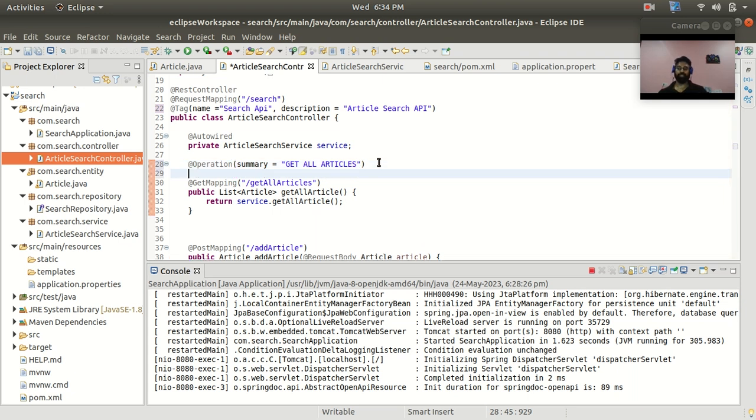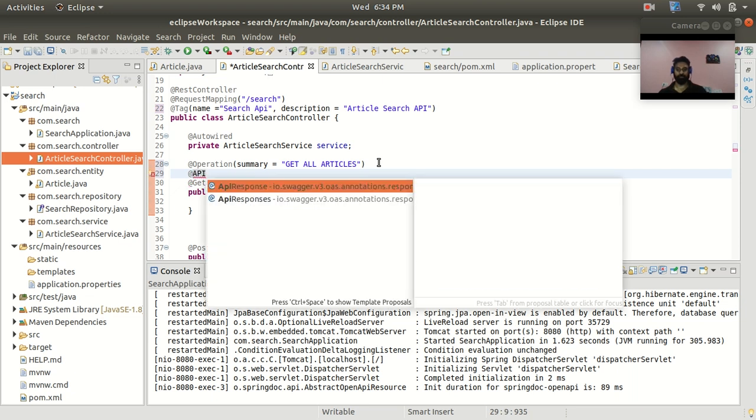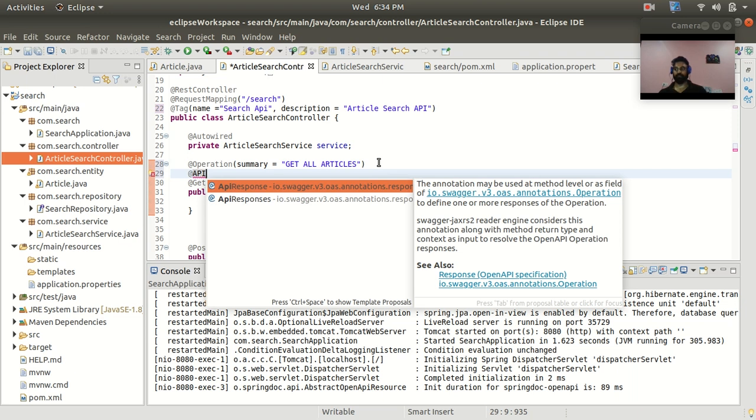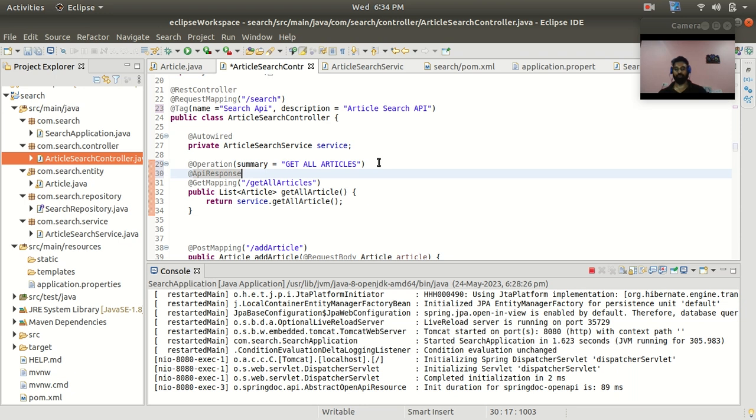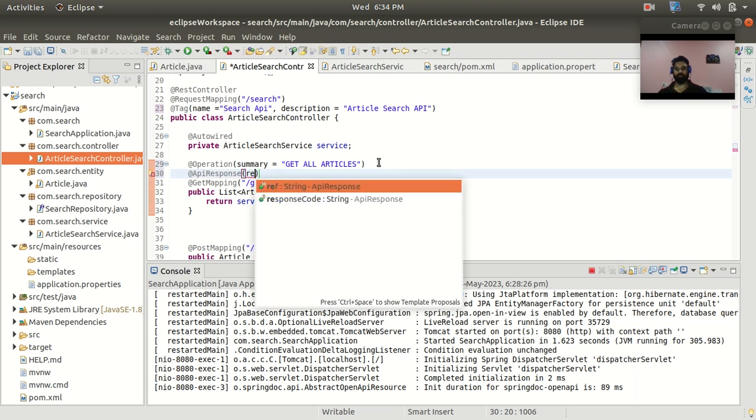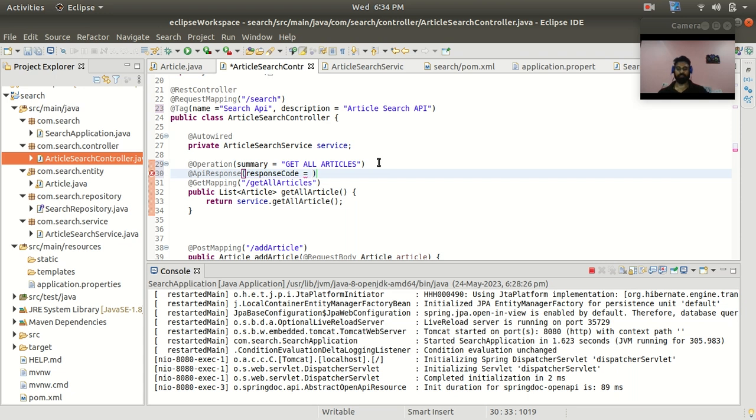In the similar manner, you can define what responses you can get from this. For that, we have another annotation, ApiResponse, and in that we have the response code. So let's say the response code is 200. Here you can give the description. Let's say if we got 200, then we will say we found the data, found all articles.